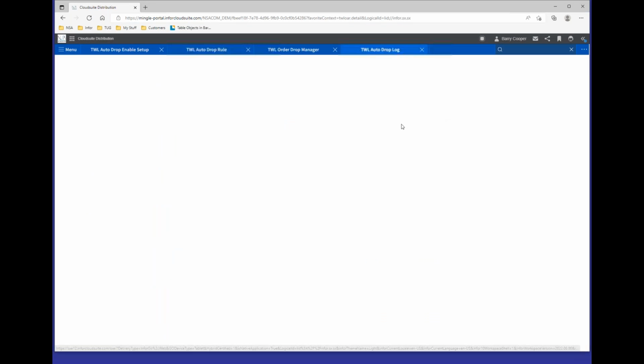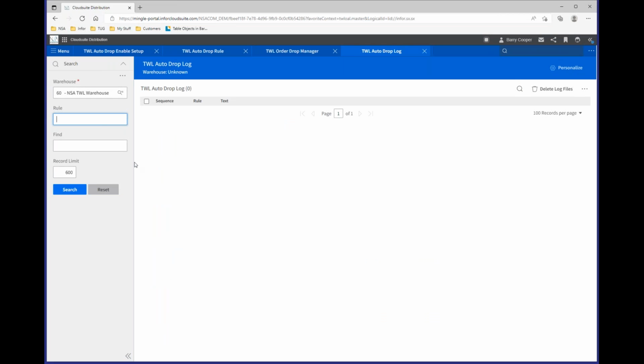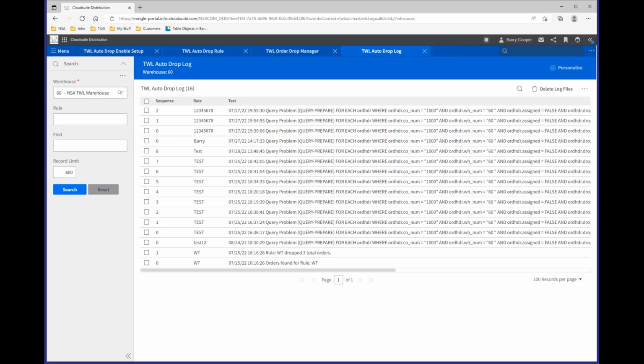So we have everything set up, but it doesn't necessarily mean that we're just going to walk away and trust. Sometimes we want to verify, or we want to double check who did this, why did this happen? We have an auto drop log that's going to show you what's going on, so that we can see if the auto drop rule actually dropped it, or if that rule is having a problem and it's not running for some reason.